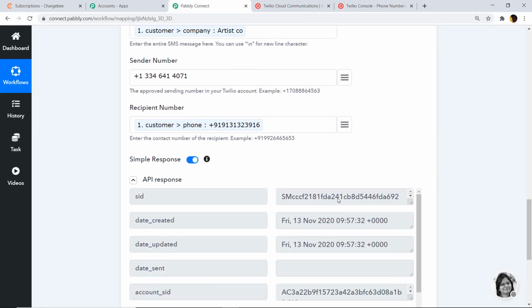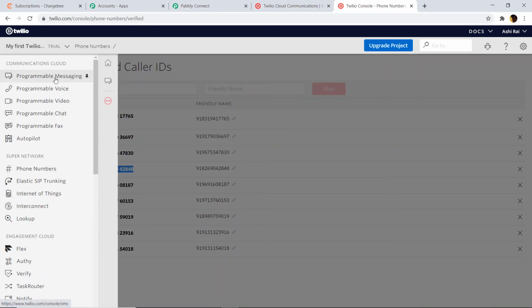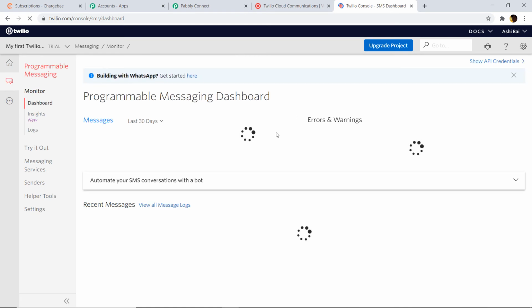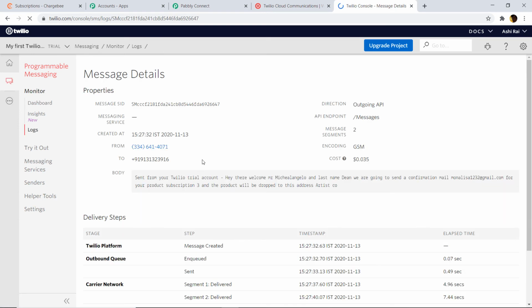Okay, so the API response is showing the data has been sent. So let's have a look in this programmable messaging whether we have really sent the message. Yes, we have the message. Let's open this. It has been sent from the Twilio trial account. Hey there, welcome, Mr. Michelangelo, and this is the last name. We are going to send a confirmation email to monolisa1232@gmail.com for the product subscription of 3, and the product will be dropped to this address Artist.co.